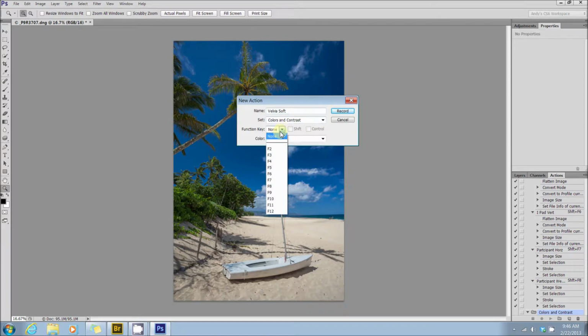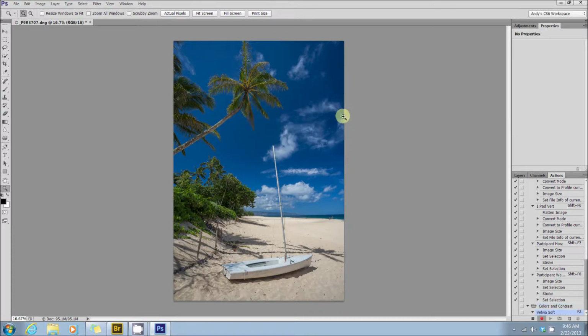This keyboard shortcut we're talking about, let's make it F2. So every time I've got an image open, if I press F2, it's going to do this action to whatever layer is the current layer. And we'll go ahead and click Record.